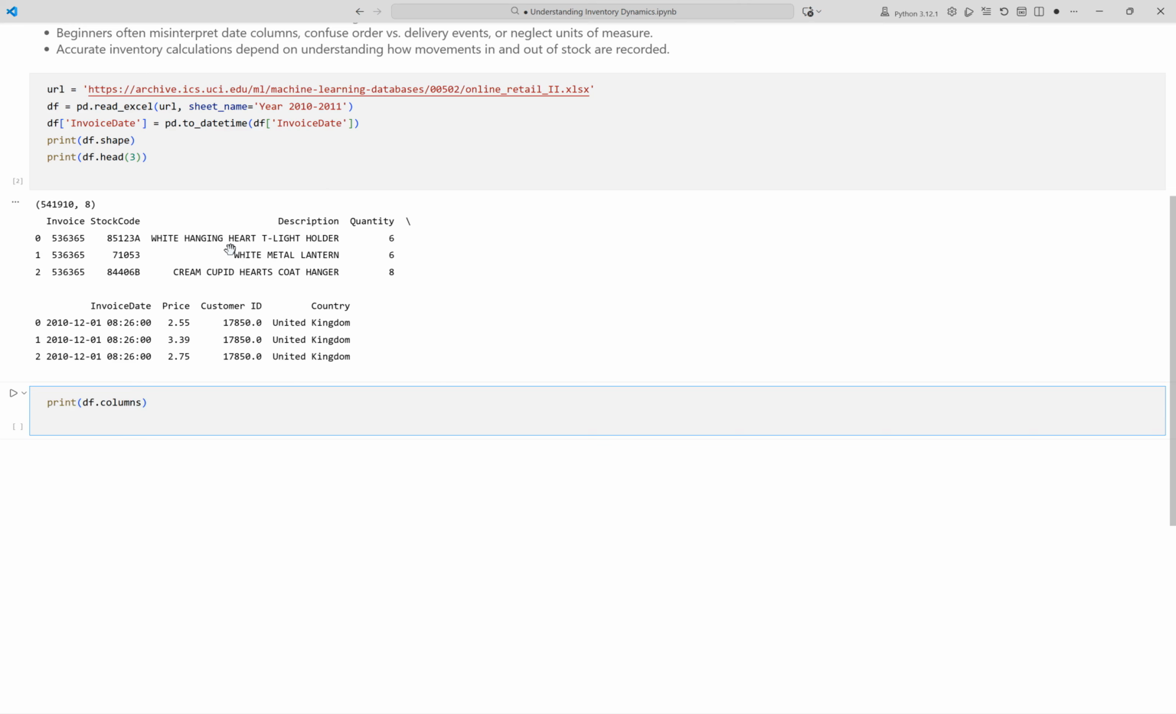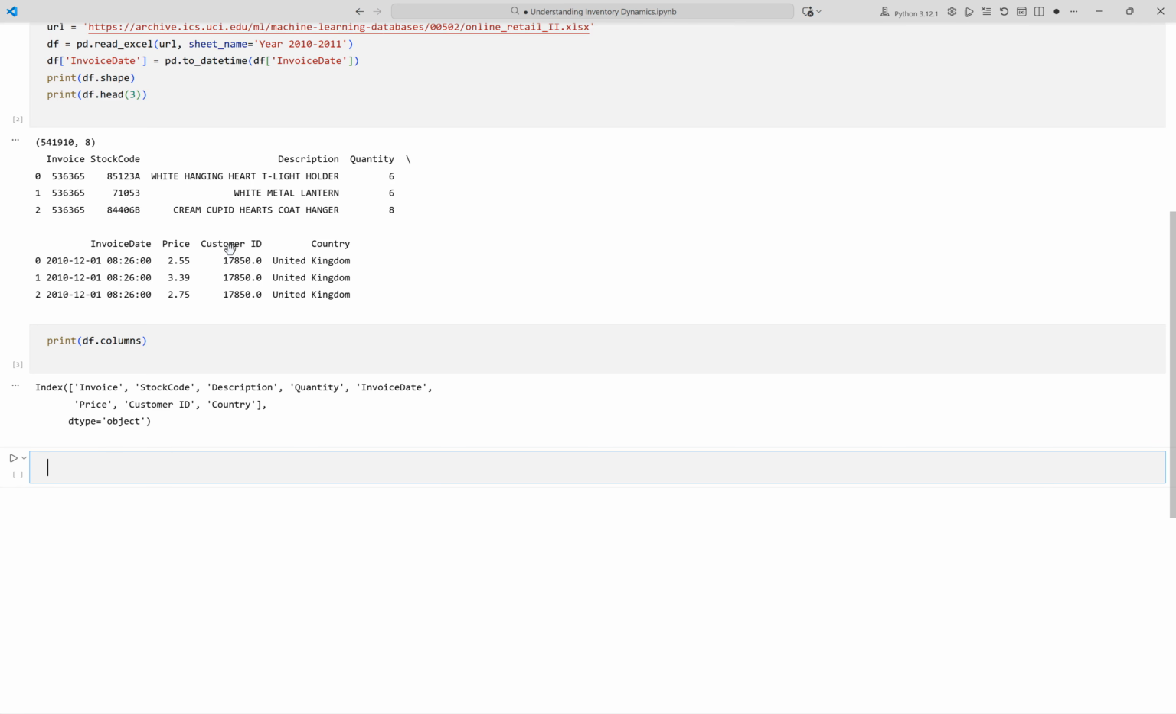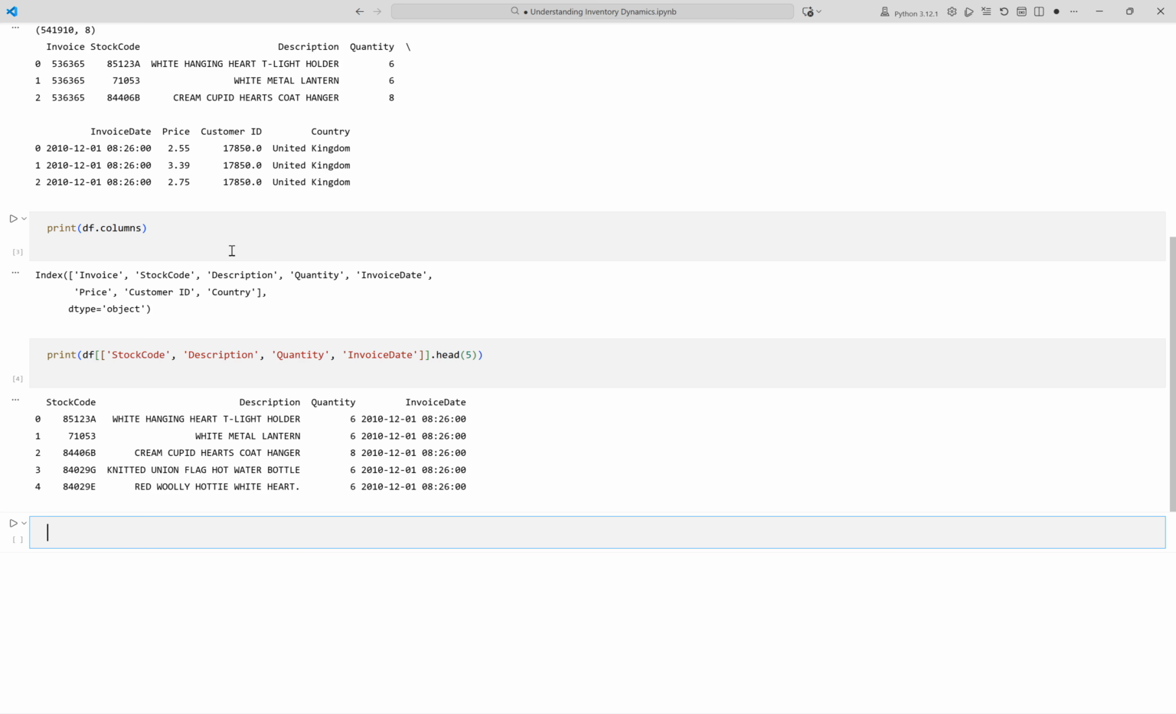This snippet shows the first 5 transaction records, highlighting key columns like stock code, description, quantity, and invoice date. Notice that each row represents an order event with positive quantity values, all occurring on the same date and time, which is critical for correctly tracking inventory inflows. This output underscores the importance of understanding transaction logs as the foundation for accurate inventory and demand analysis.